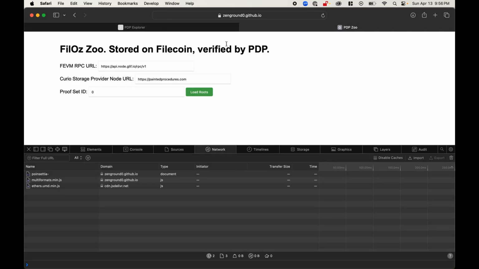So this is a very simple web app. We can take a look at the HTML later to see what it's doing. You provide a public API, an ETH API, to get to the Filecoin network state. You provide a Curio node. This is where my Curio node is at. This is the node which is hosting the data, which we were just looking at. And then you provide a proof set ID, which is like the PDP network number for the data set.